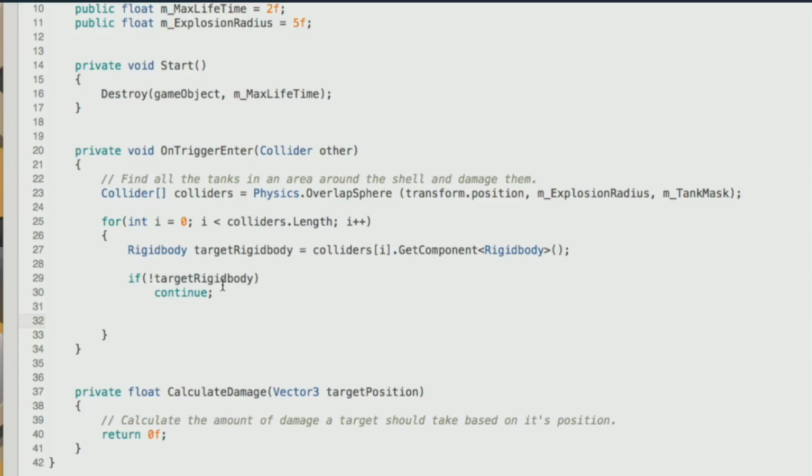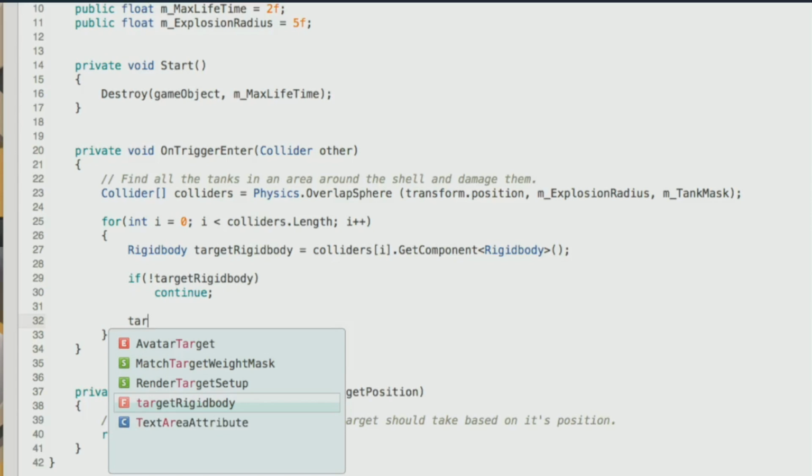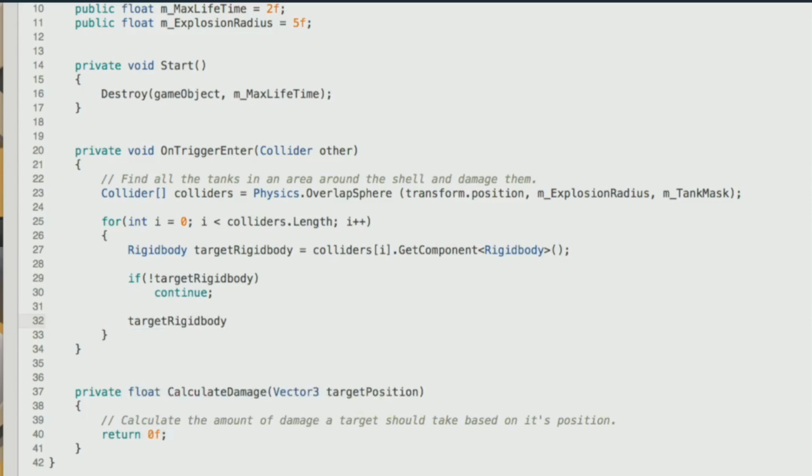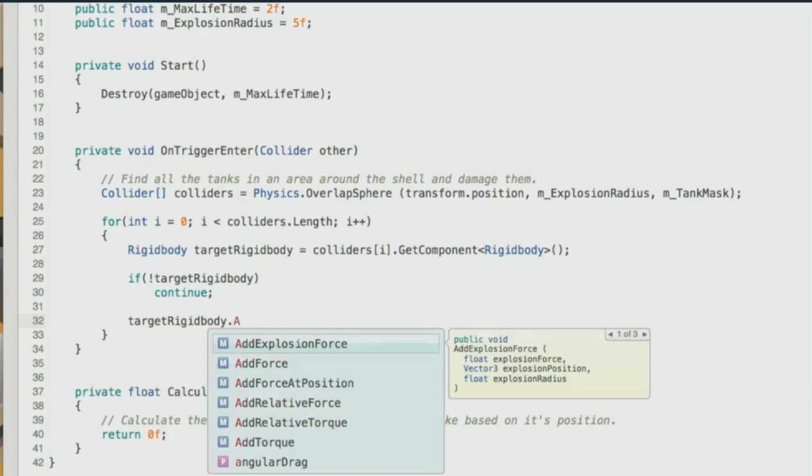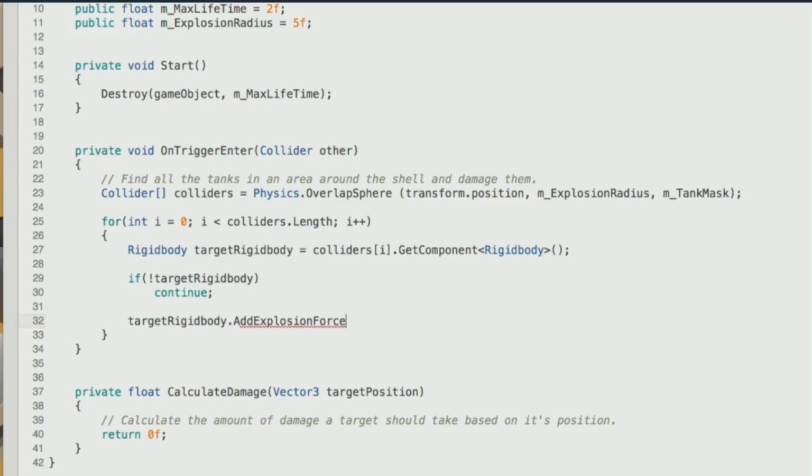Bear in mind that this is a bit of a safety catch, because we're making everything that's on the player's layer anyway. So everything should have a collider, and everything that has a collider will also have a rigidbody. So we should always find something, but it's good to check just in case, because otherwise you're going to get errors. Okay, so now we know we've got a rigidbody.